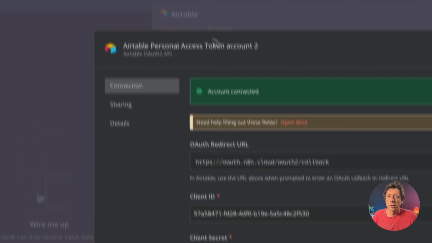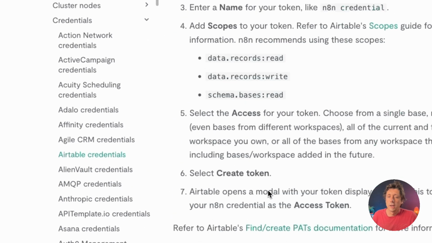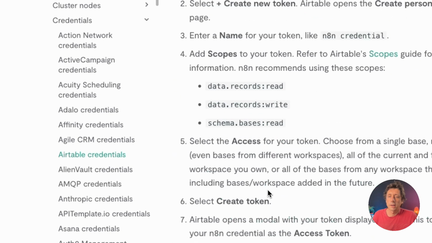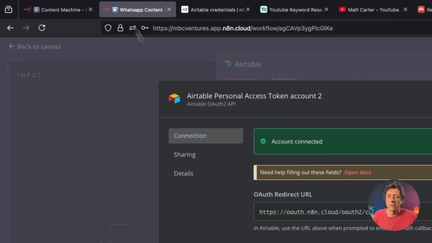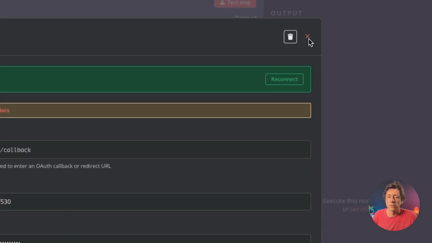So if I click open document here, if you haven't done this before, just quickly read through this. It's not difficult. It'll show you where to get what you need and come back with the credentials in order to connect this. So once you've got your client ID and your secret, just click connect. You need to do that step.